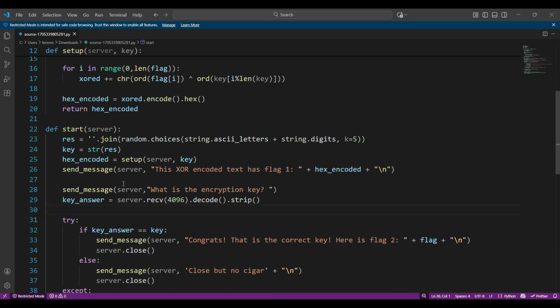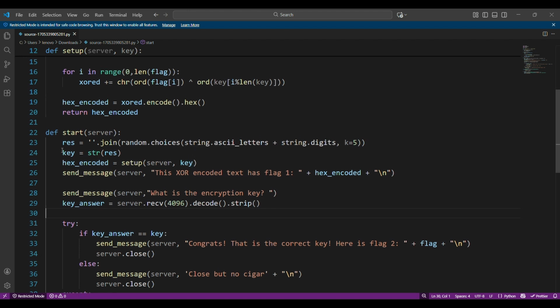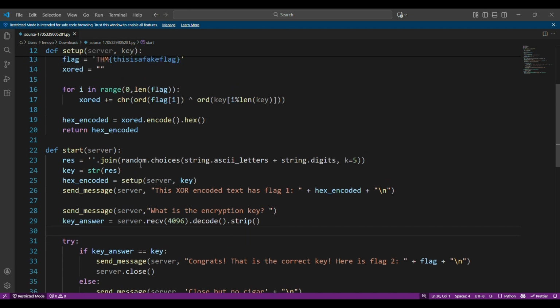Coming back, the next variable here is hex encoded, and it is calling the setup function. Whatever value this setup function returns is stored in the hex encoded variable. Now the setup function requires a parameter, and key is given as an argument. This 5 character long value which is generated at random, so every time it is different, is being given to the setup function. Now let's understand what's happening in the setup function.